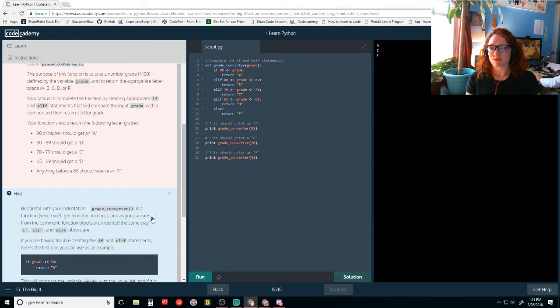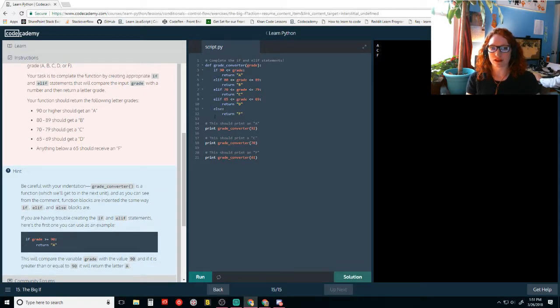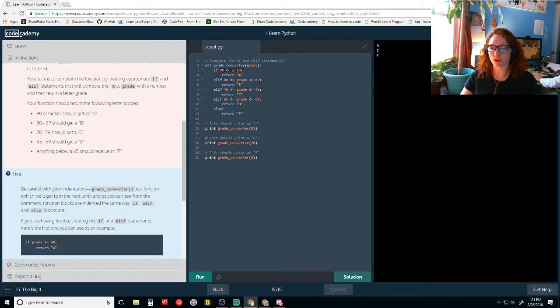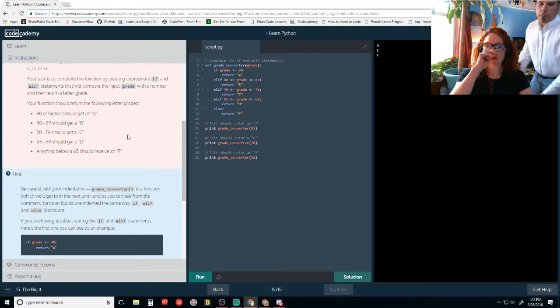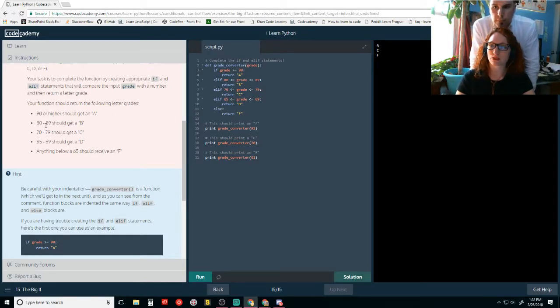What's my hint here? Be careful with your indentations. Okay. And I had it right before, how they wrote it, grade greater than or equal to 90. Yes, run and it's fine. Do you see anything? I'm getting the right results, right? And it's not a syntax error because it's actually running, but it's something that they're not happy about here. I even changed this so 80 through 89 is correct, 70 through 79, 65 through 69, else return F.